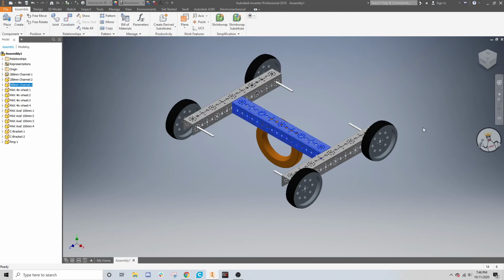So that's it for this episode. In the next episode, we're going to go over some tips and tricks to use in your assemblies, like hotkeys and measuring tools.